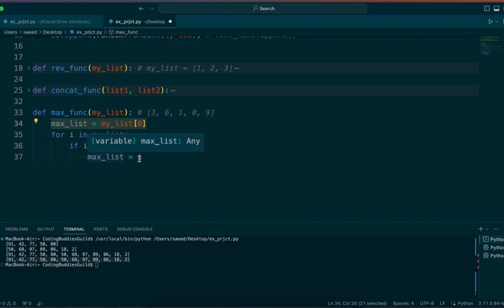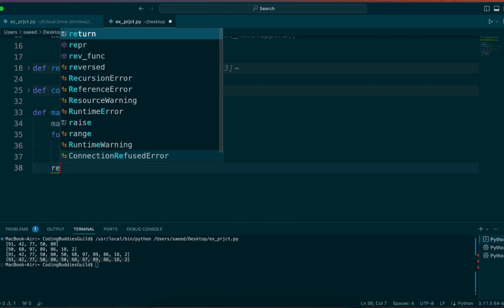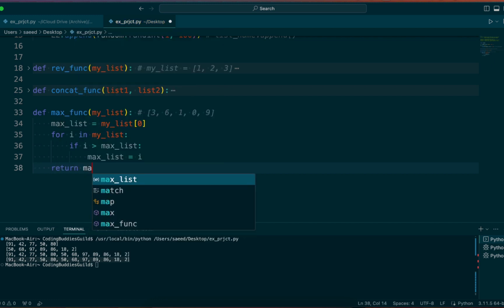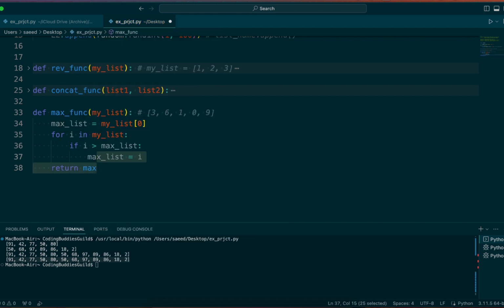Yes. So max list is now 6. And now we have 1. Is 1 greater than 6? No, it's not. Let's skip that. Is 0 greater than 6? No, it's not. And then the last one, is 9 greater than 6? Yes, it is. So max list is updated to 9. And once it's done, we go return max list. Okay, let's see if it works.